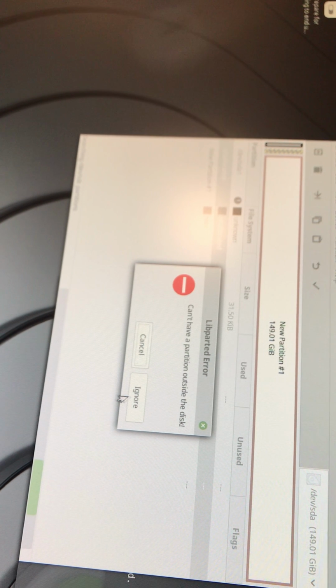Okay, so I'm not really sure I can actually mount this HFS onto my Linux Mint, but you never know. Ignore that again. Okay, so it's saying /dev/sda2 is HFS.